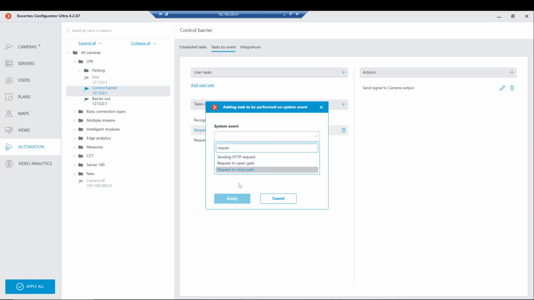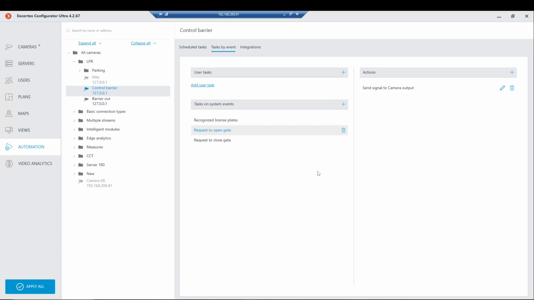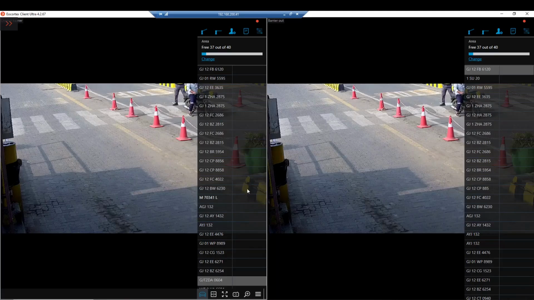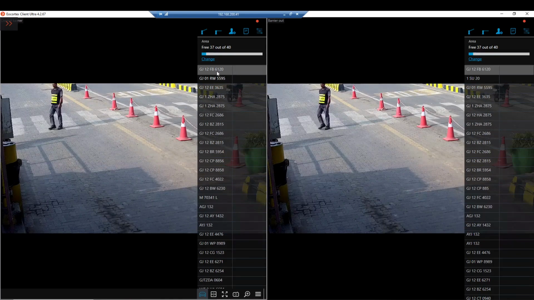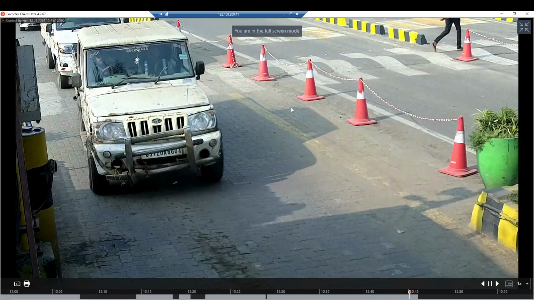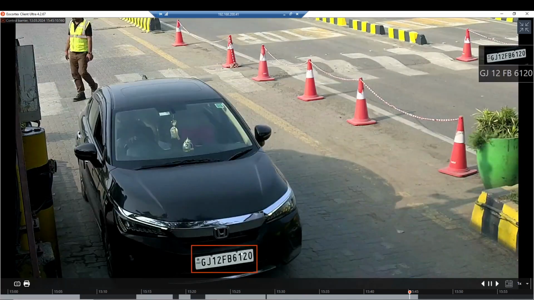Everything will be provided here. After creating it, we need to see in real time how it will be recognized and how it will work. Let's go to the client application. In the client application, we may see a couple of cameras that we pre-configured. On the right side of any stream, we may see a small overlay with already recognized license plates.